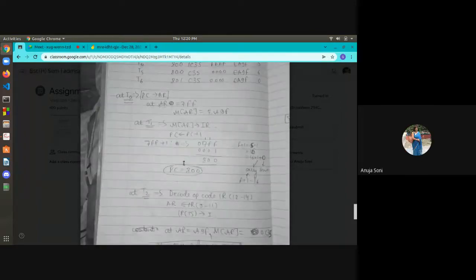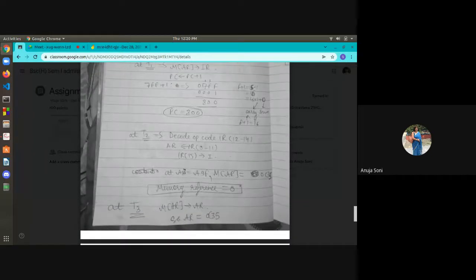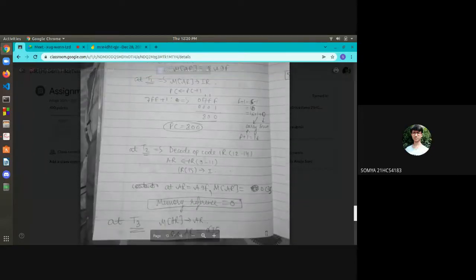Why do we transfer M of AR into AR? Because the instruction is indirect. Yes, ma'am. Ma'am, because memory reference is 0. Memory reference is 0, what does that mean? Ma'am, that means it is indirect only.